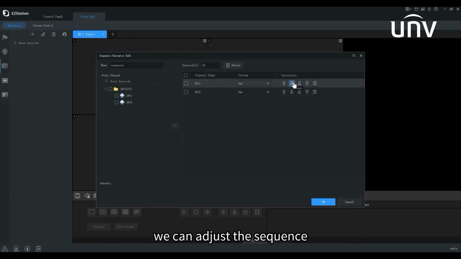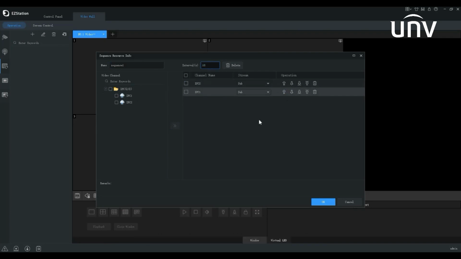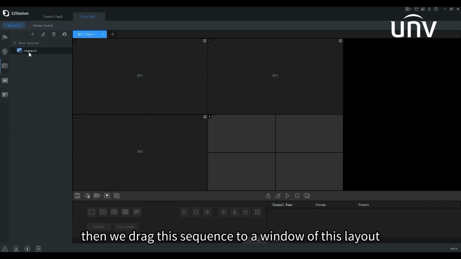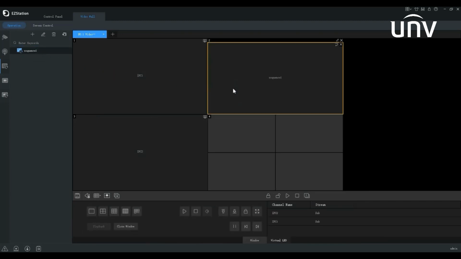We can adjust the sequence by clicking these up and down buttons. And then set sequence interval. The minimal interval is 10 seconds. Click OK to apply the settings. Then we drag this sequence to a window of this layout. This window will show video sequence we just set on the video wall. Now we click to save the changes.